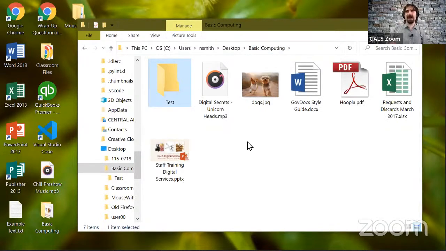Okay, let's say now, instead of moving the picture of the dogs into the test folder, I actually want another copy of it in the test folder. To do that, again, there are a couple of different ways to go about it.